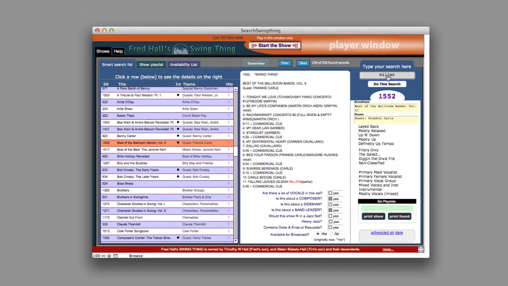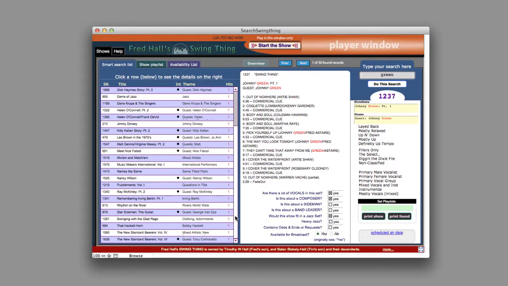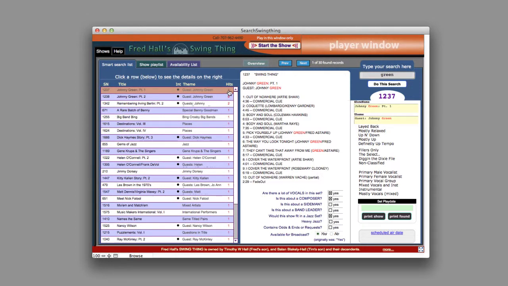Let's try another search here. I'm going to try one for Green, and then I'll click on do this search. And when I do, you'll see Johnny Green come up at the top, and you'll also see, let's see, what else do we have here where there might be some green. Yeah, see, in most of these shows, like this one's got 7 hits, this one's got 6, so it's still got a lot of Johnny Green mentioned in the playlist.